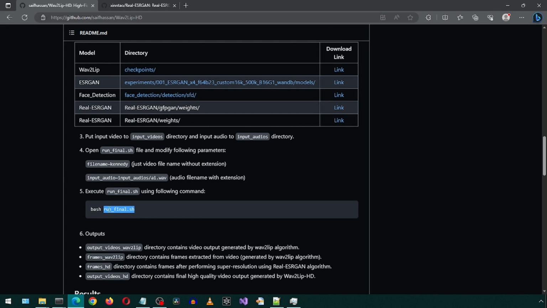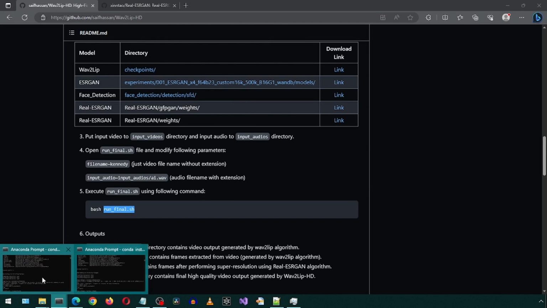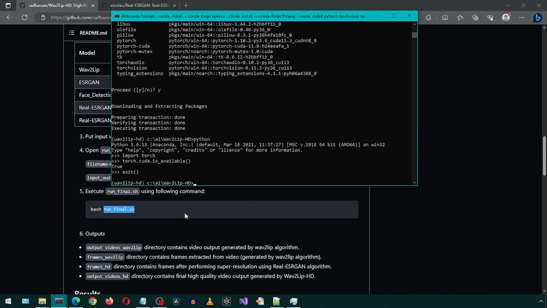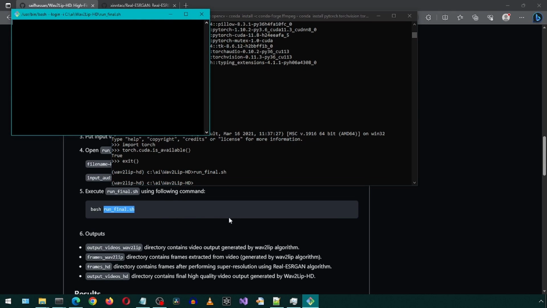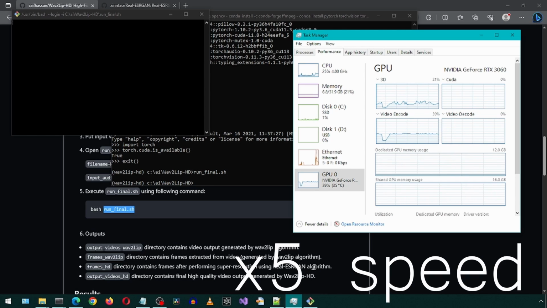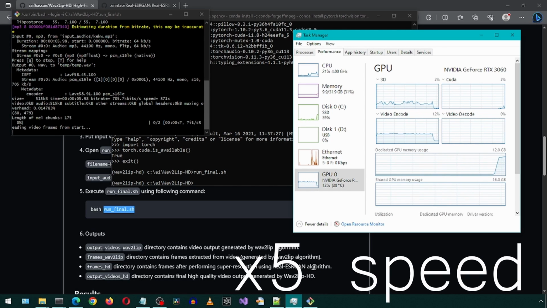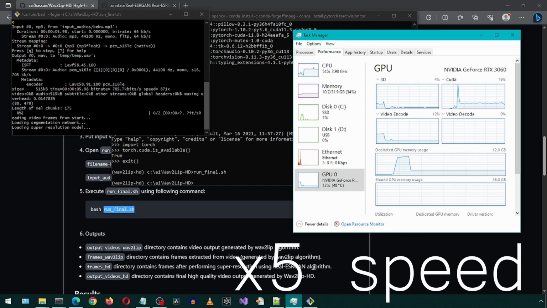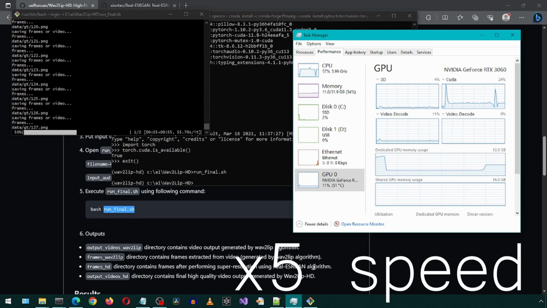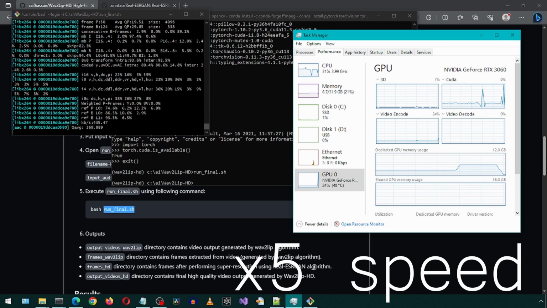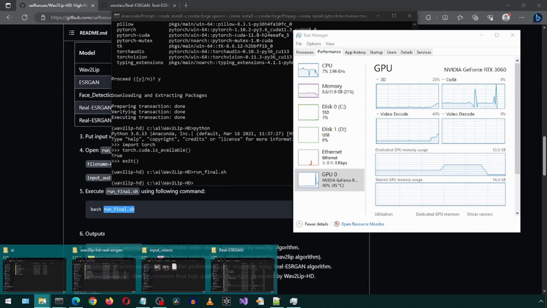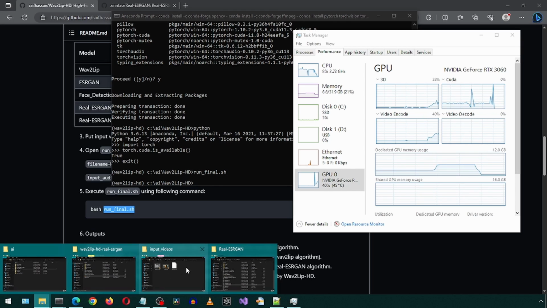Now let's run that shell script we modified by copy-pasting this to the Wav2Lip-HD Anaconda prompt. It has finished. Let's take a look at the output.